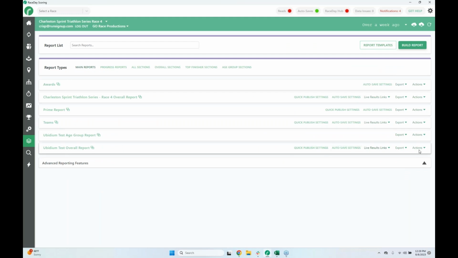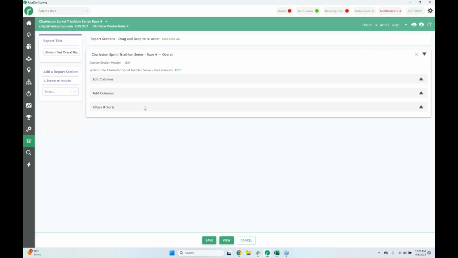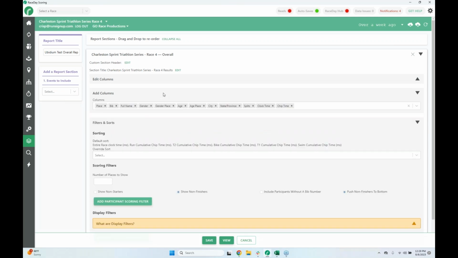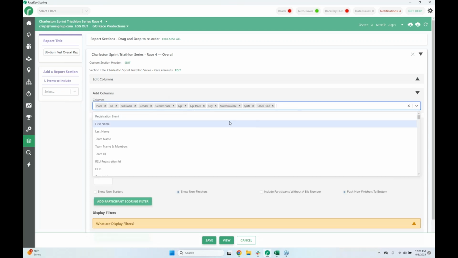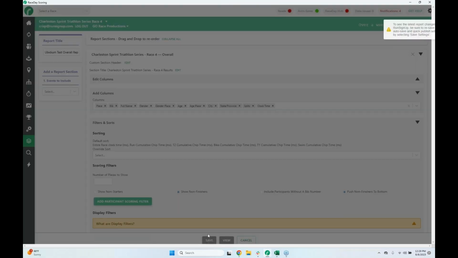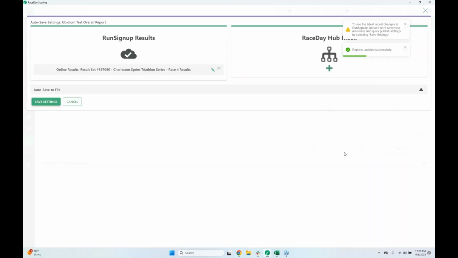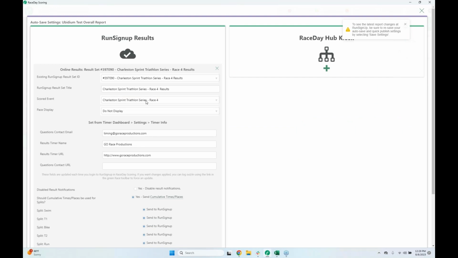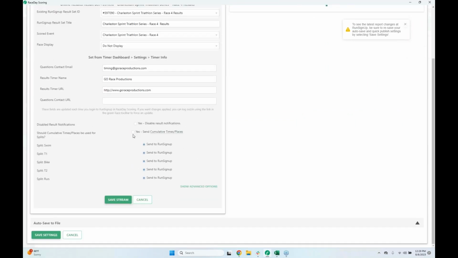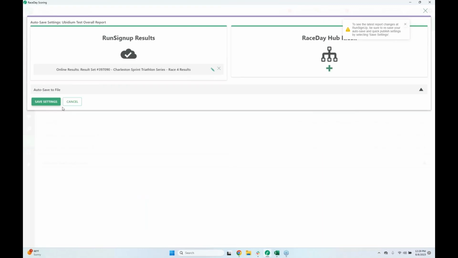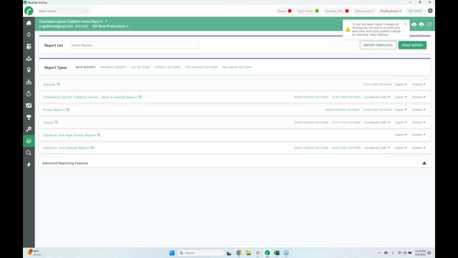So anyways, once you make a change in your report, so if we go into actions, edit, and we want to remove chip time for this, the moment I change that, I need to go back into auto settings and back into here. For this event, I don't want to show this. So I would hit save stream and save settings again. And you actually get that little toast up there at the top.